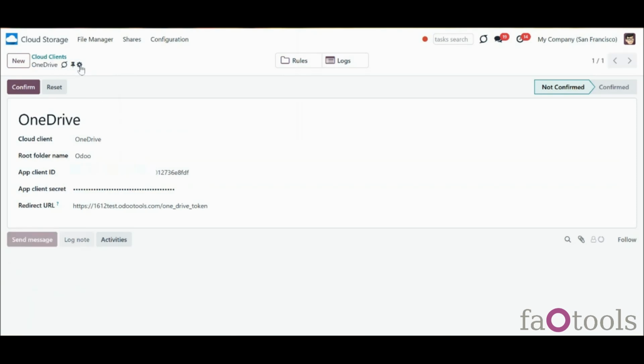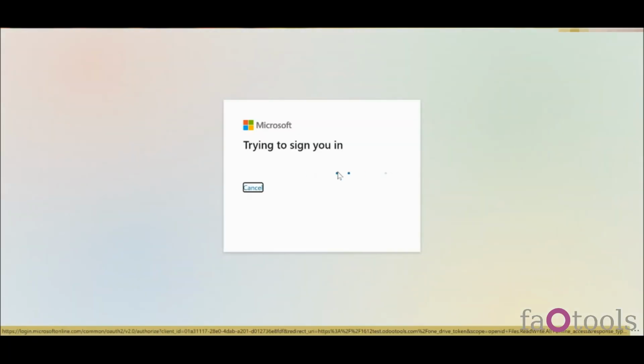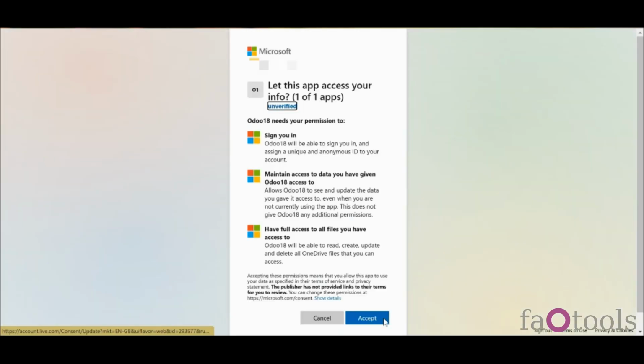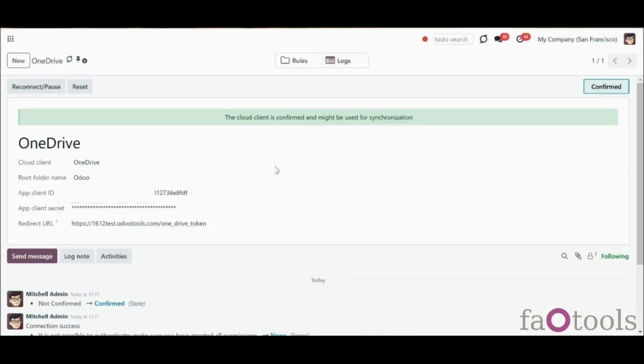Press Confirm on the Odoo configuration page. After that, you will be redirected to the Microsoft login page. Check in, agree with all conditions, and grant permissions asked. After the successful setup, you will be redirected back to the module settings. The synchronization with OneDrive is ready to be done.